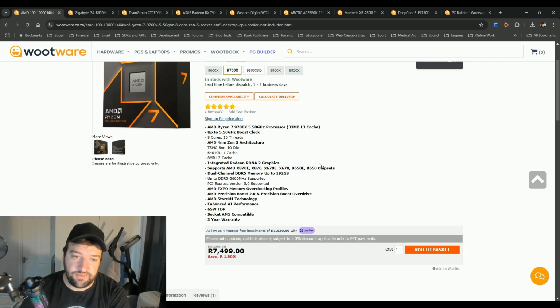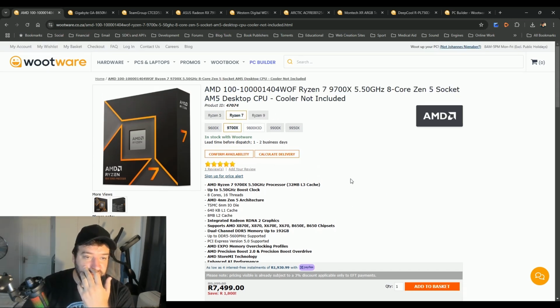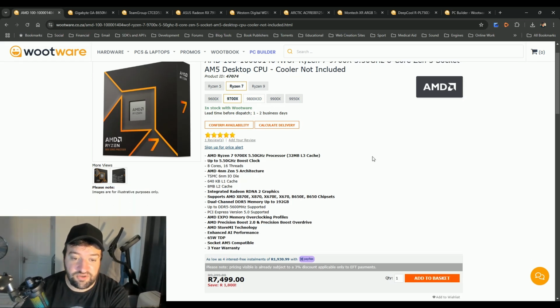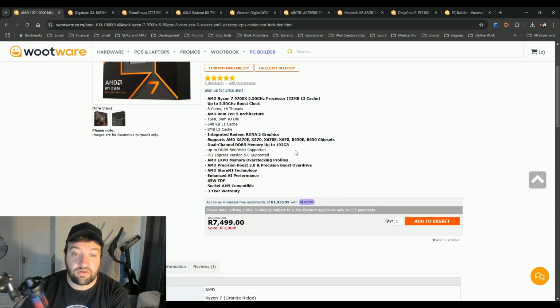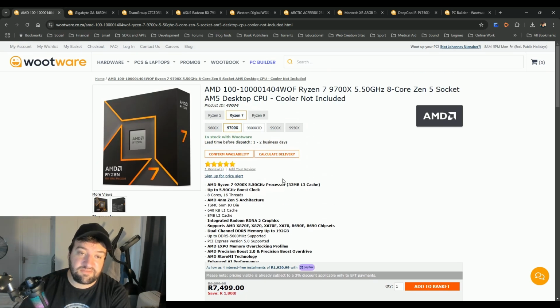And so this is better than the previous generation, which is better than the previous generation. But Zen 5 chips are all going to be really good and really modern, so there's not too much to worry about if you have one of those. And of course, this also makes the jump to DDR5, and according to this, up to 5,600 megahertz of DDR5 RAM. And it also supports PCI Express version 5. And one thing that's quite impressive with this is the 65 watt power draw.